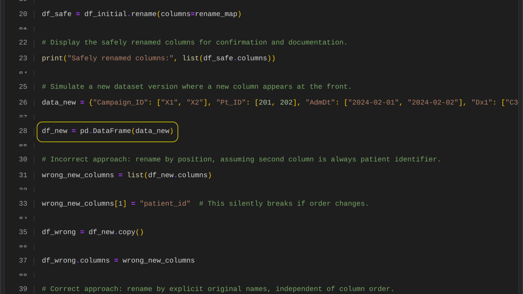Using the Pandas library, we create a new data frame from a dictionary called Data New. In this dictionary, each key represents a column name, and each value is a list of entries for that column. When we pass this dictionary to the data frame constructor, Pandas converts it into a structured table. The result is an organized set of rows and columns that is ready for further data manipulation or analysis.